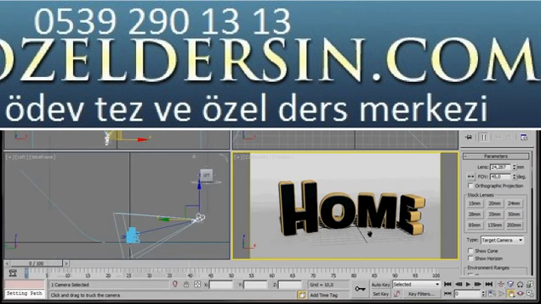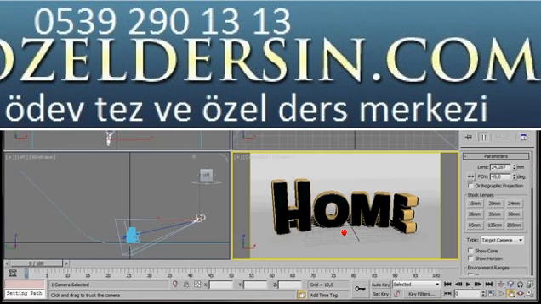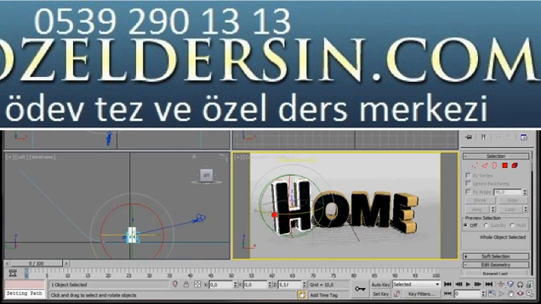There we are. Now I'm just going to move it. There we are. I think I like that position. That's fine. I'm just going to rotate this slightly. Let's create a light setup now.